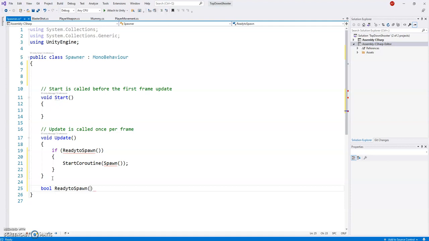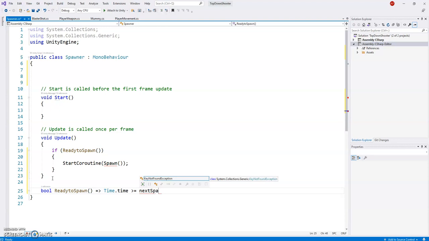Ready to spawn is going to be set to the time dot time, and then the next time. So it's greater than or equal to, so set that to be the time dot time when that time dot time is greater than or equal to the next spawn time. Okay, and so we're using that same idea as with the shooter, with the gun. So let's get that in.